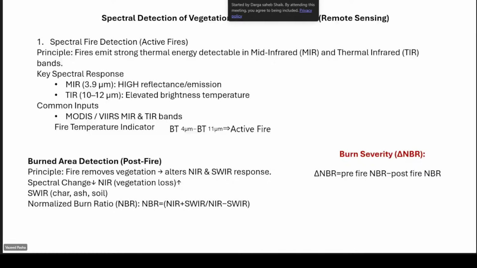That is the reason we will get an active fire count. So here we will not get the area. So for this, we need burnt area detection. This is a different one, where it removes the vegetation from the burned area. It alters the near infrared and SWIR responses to get the spectral change. NIR shows vegetation loss, and SWIR, the shortwave infrared band, will identify the char, ash, soil.